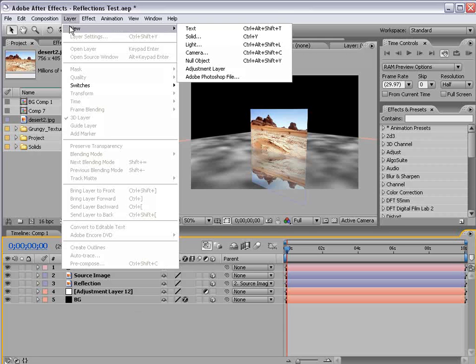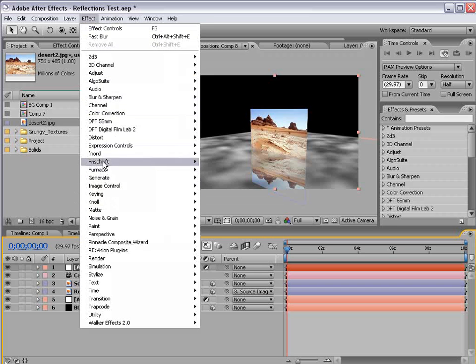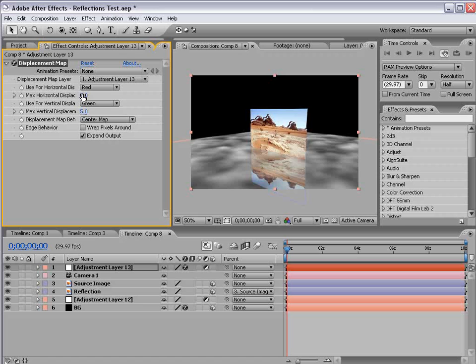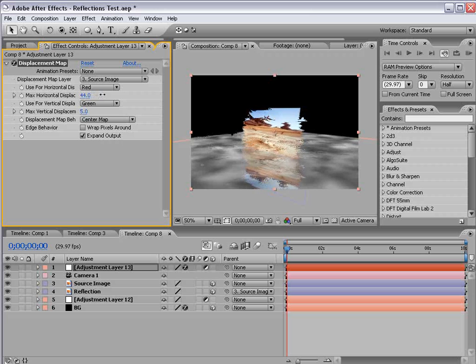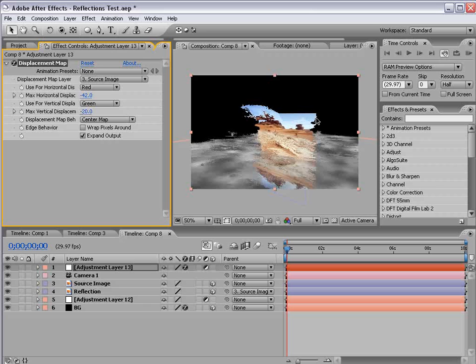I'm going to create a new adjustment layer, and I'm going to choose Effect, Distort, Displacement Map. Now this is the key to the refraction. Basically what this does is offset pixels based on the luminance of your map. So your map is a layer you designate, and in this case the source image. And based on the brightness from light to dark, it will basically offset those pixels. So you can see it does some pretty wild stuff.